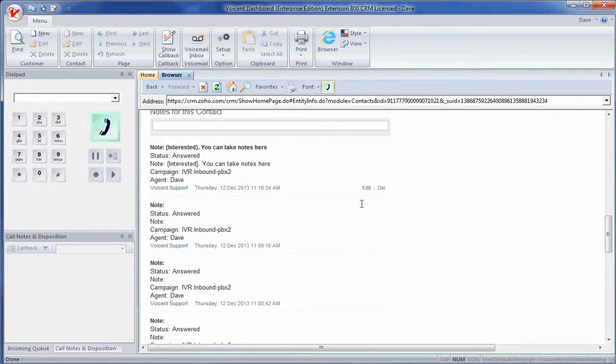These auto-generated notes will by default include call status and agent information. They will also include all notes and dispositions taken during the call.